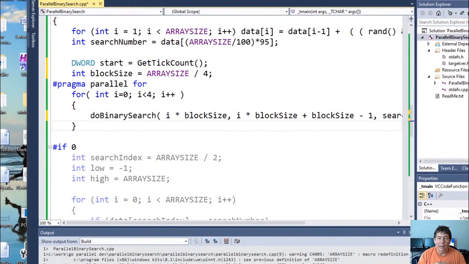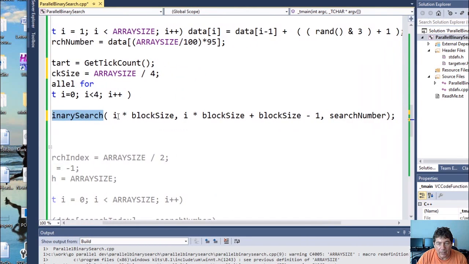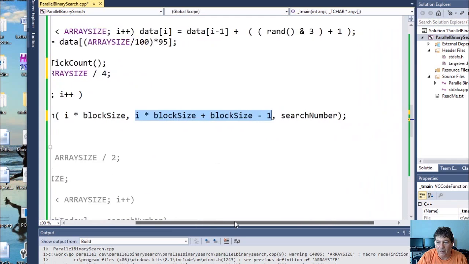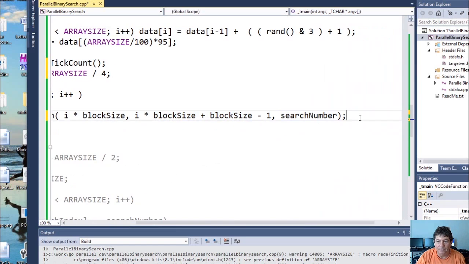So in order to parallelize this, what I did was I broke up the array into 4 blocks. Okay, 1, 2, 3, 4. And I did a binary search on each of the 4 blocks. So I wrote a function called doBinarySearch, and it just gives it where the block size starts, where the block size ends, in other words, start, end, and gives it the search number.